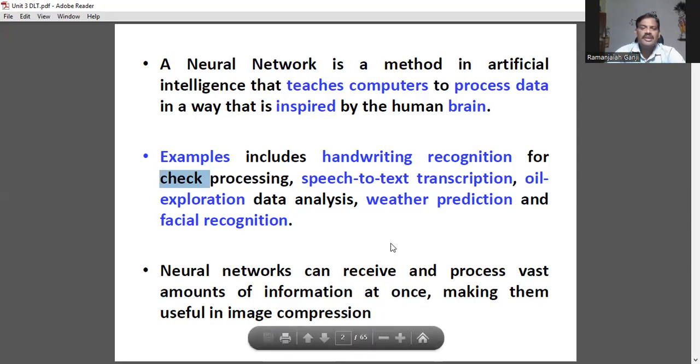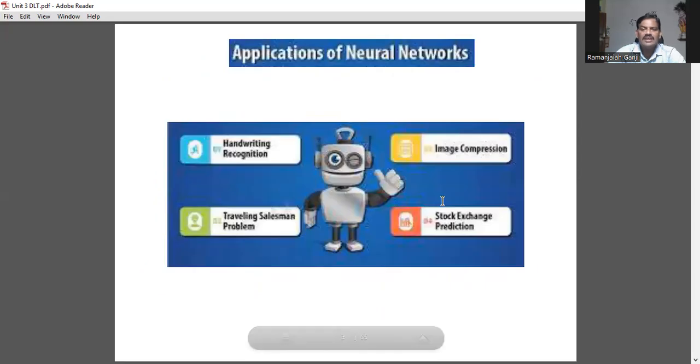As you know, image compression is nothing but a technique where everything is converted into a reduction in terms of image size, which is said to be image compression.